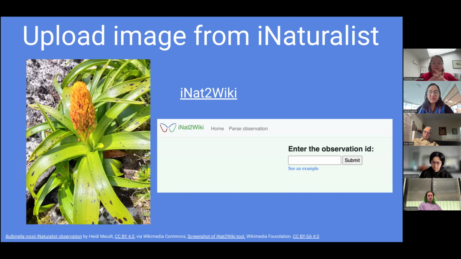But since most of us here are botanists in the room or scientists of some sort, you may be quite familiar with iNaturalist. And we're going to walk you through this really amazing tool that I use pretty much every day to upload images from iNaturalist into Wikimedia Commons.